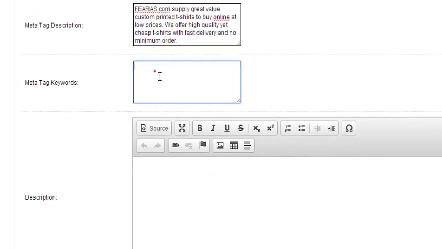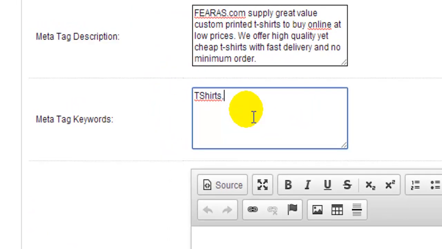Now, meta tag keywords. These are to help us get found in search engines. So we put in relevant keywords to this category only. I'm going to put in t-shirts as a keyword because it is highly relevant. Every time you put in a keyword or keyword phrase, you separate it with a comma. So I'm going to put in another one here, and again a comma. Now I'm going to put in t-shirt, comma, and I'm going to also put in t-shirt. These are something that only search engines will see. They're not going to be visible to your potential customers.